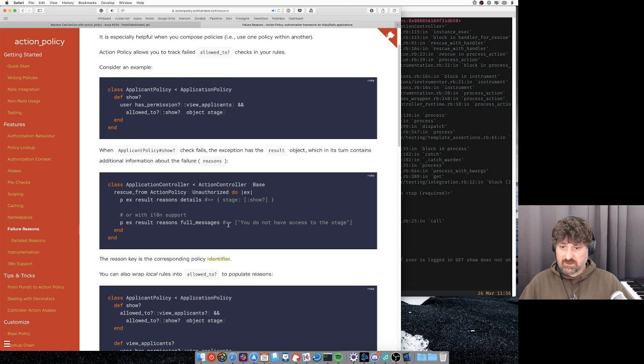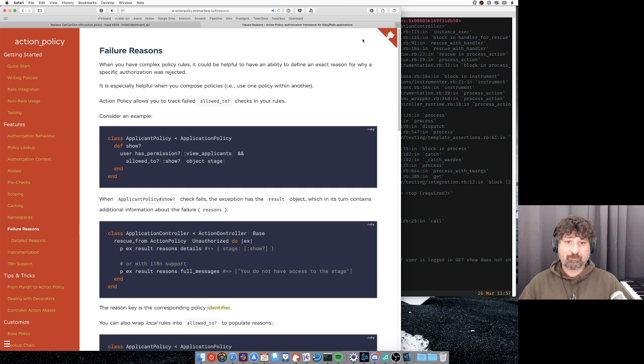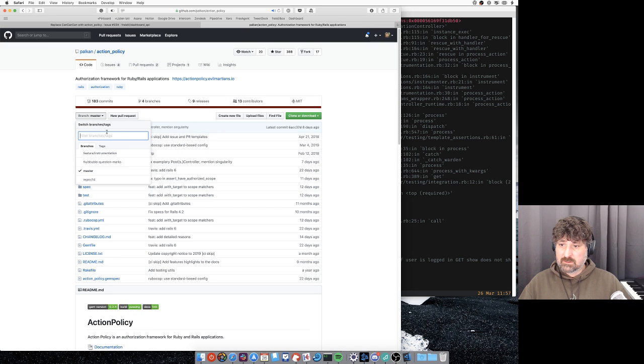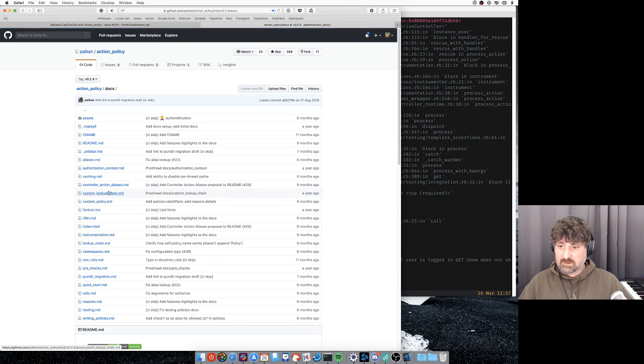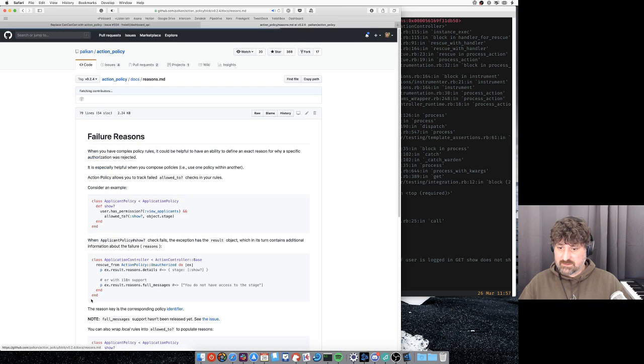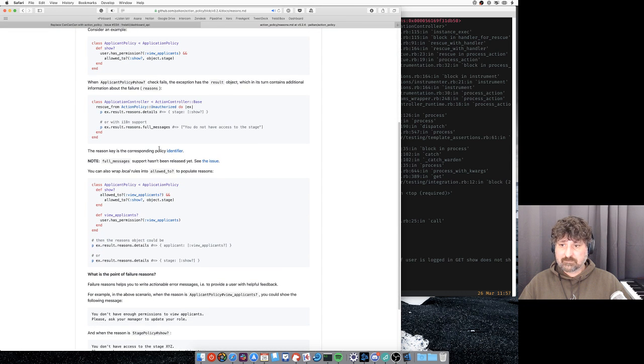So I guess we'll have to look at the code then again. Result reasons. So, we are using 0.2.5. Let's look at first reasons, failure reasons. It already has this result, reasonable messages. Oh, only with I18n support? Do I have to have I18n support first to have this stuff? Okay, so let's start with details first. Oh, this full message support hasn't been released. See the issue.